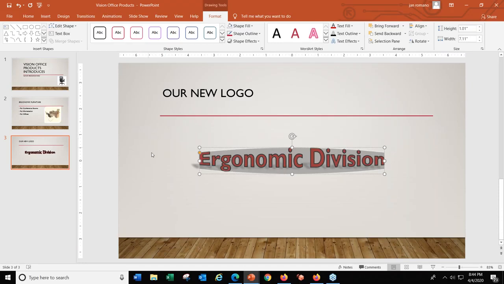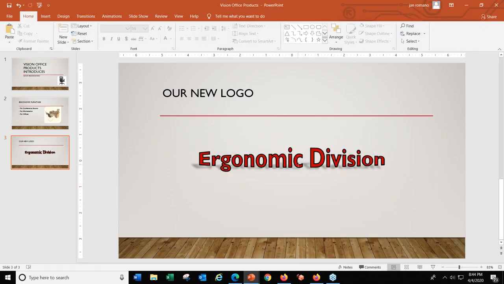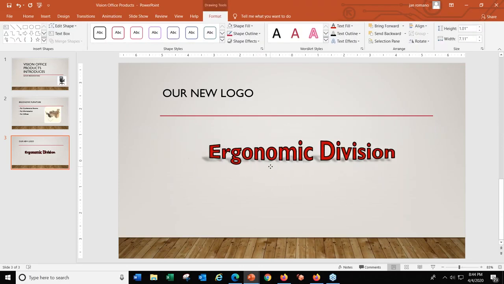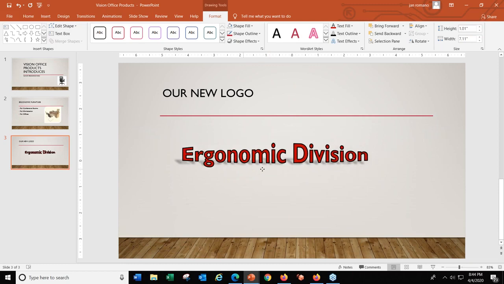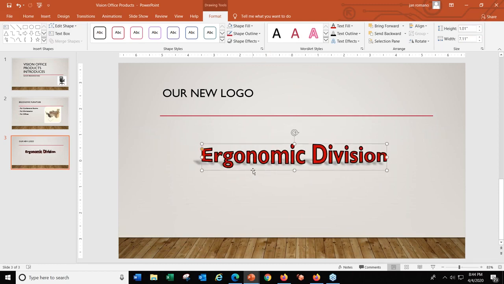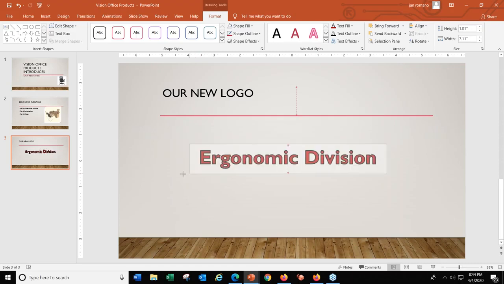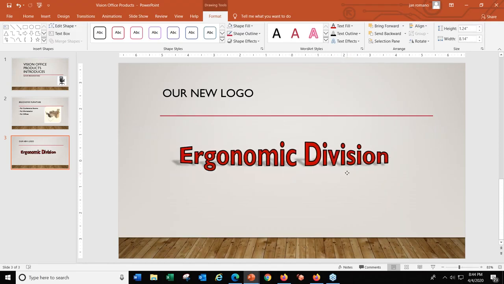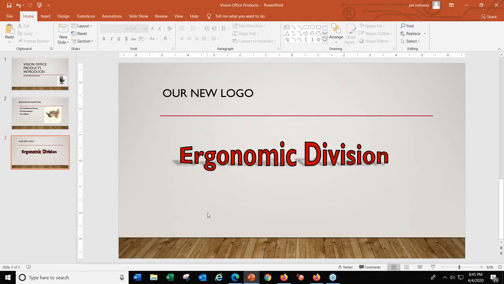And maybe I will even move it a little bit. So I'll get on the border, move it a little bit up or down, left or right. Remember, I go to the border. If I wanted to size this, I could go to the handles and size it. But basically, I'm sizing the text box with the text inside as well. There we go. And so there's the new logo, Ergonomic Division.